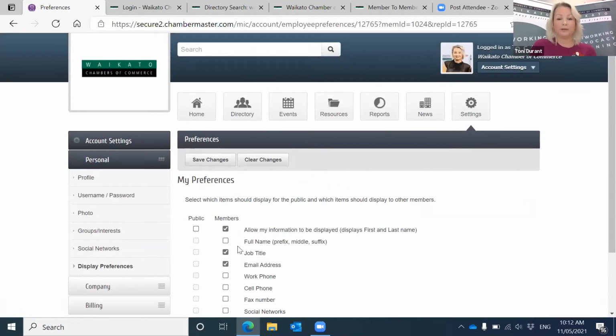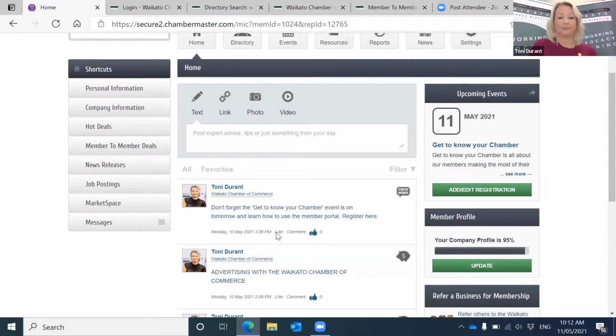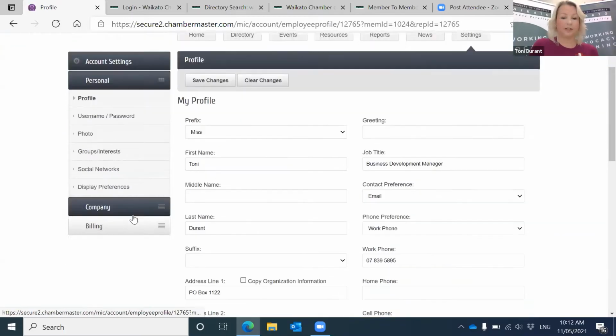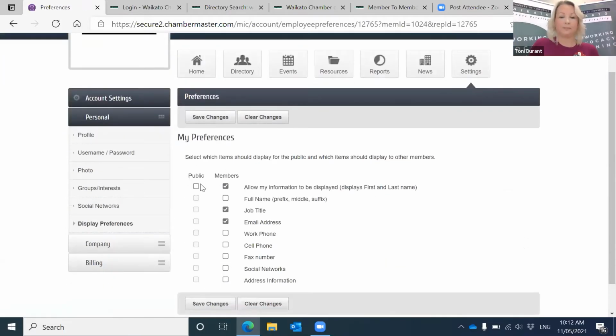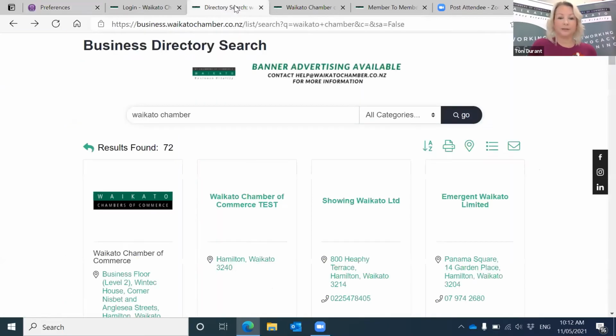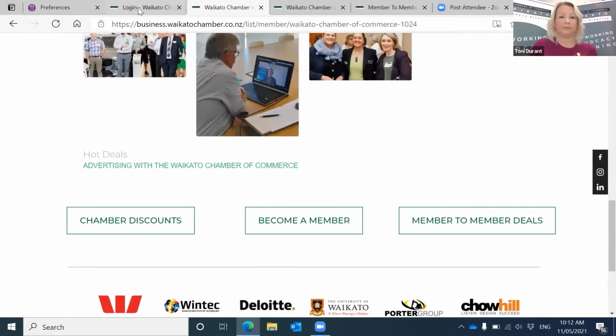I'll show you where this aspect shows. If I go to home, you'll be able to scroll down, and yesterday I put a wee post up saying, don't forget this event is on today. It shows my photo, and it's within the portal, so therefore it's members only. Actually, I'll show you what happens if I change it to public: that then goes to your directory page. And when you scroll down, whichever staff, which is not showing, one moment.